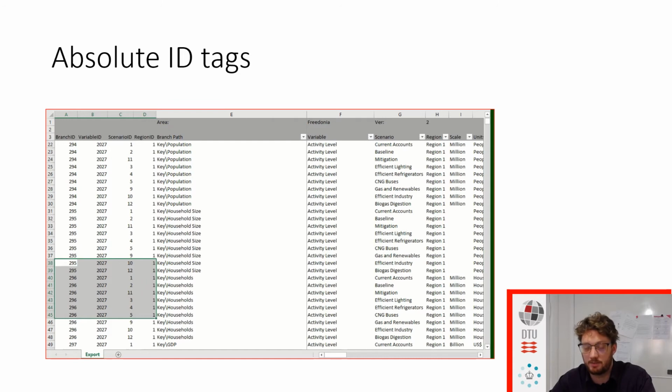So in this case, standard-wise, the scenario ID of 1, that's always the current accounts. That's a kind of standard thing. 2 is our first scenario, that it's numbered in the order that we make them. So this will probably be our baseline scenario. So that's how Leap actually knows where to put things.